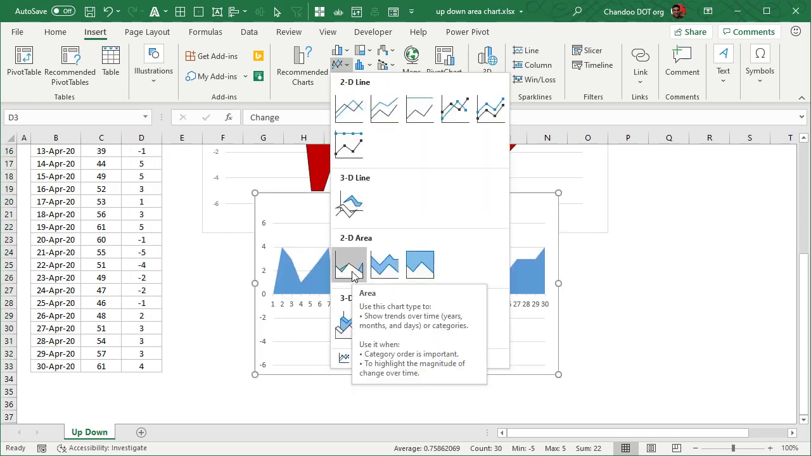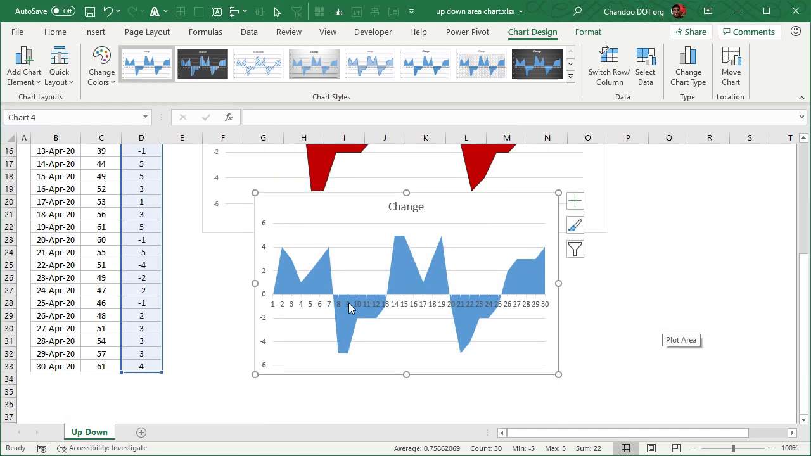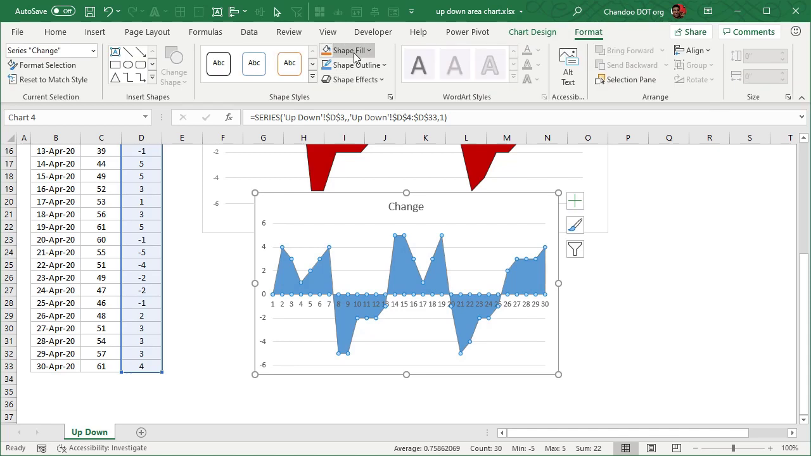If you were to put a 2D area, you would get something like this. It does plot the change, but the coloring is consistent. There is no way to say that I want blue for up and red for down or whatever.